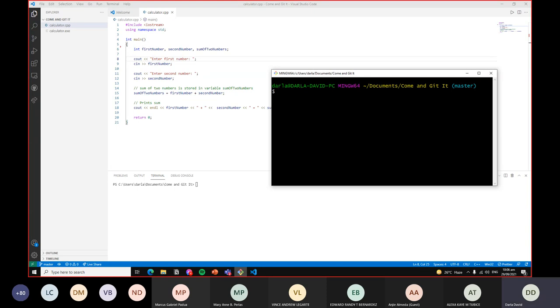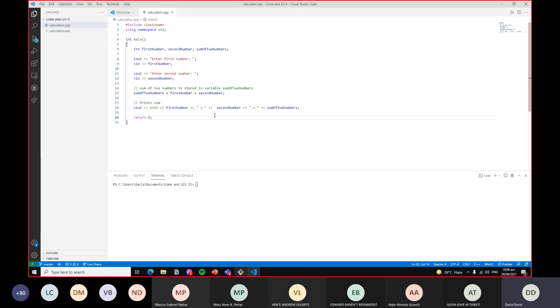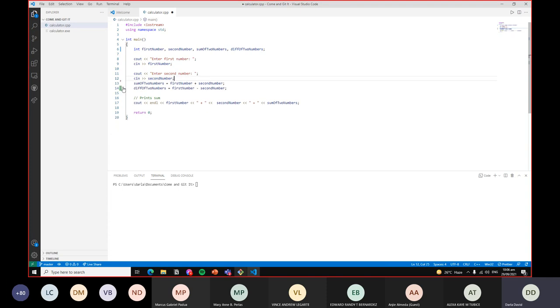So, follow me, guys. This time, in our calculator, di ba bongga? Let's add a subtraction feature in our code. Mag-add tayo ng variable na diff of two numbers. Lagay natin dito sa ilalim. Diff of two numbers equals first number minus second number. Tanggalin natin to kasi di na siya accurate. Basta alam na natin na sinstore siya dito. Then, mag-cout din tayo.